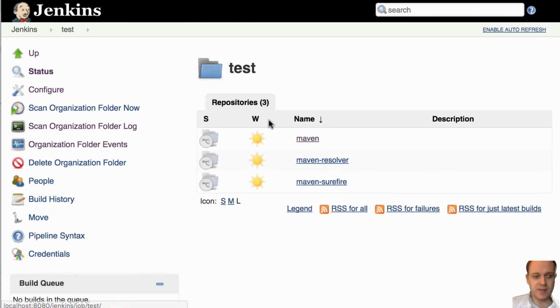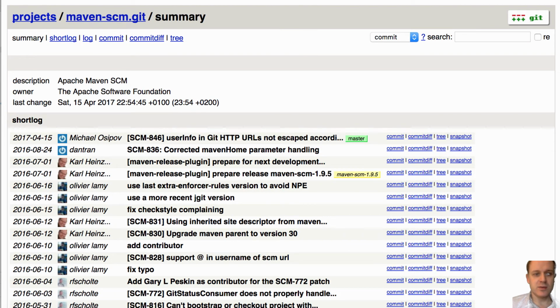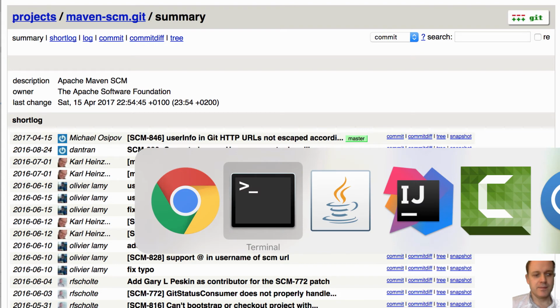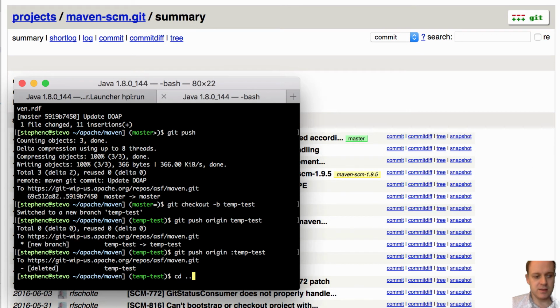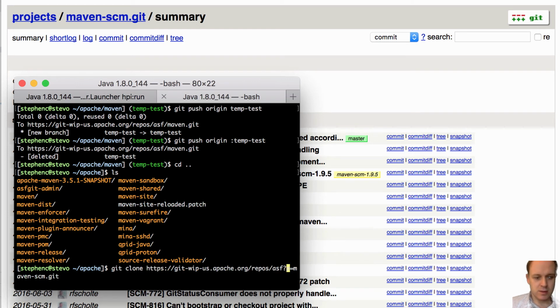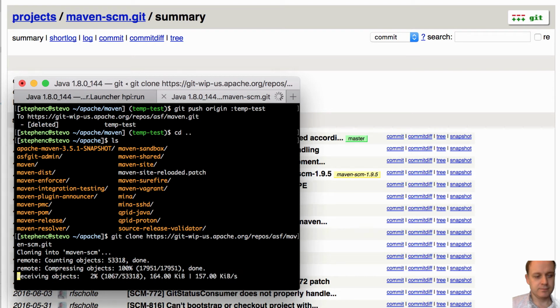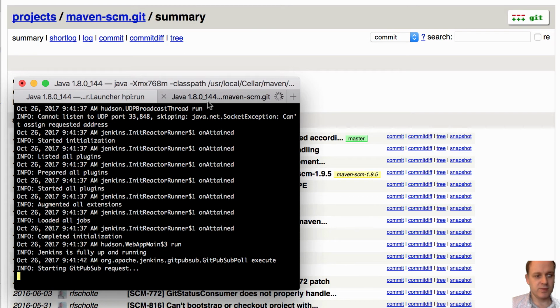So the ones we have are Maven, Maven Resolver, Maven Surefire. So Maven SCM, maybe? Maven SCM, that looks like a good one to go with. So git clone Maven SCM git. There we go. Now, there's pub sub request.